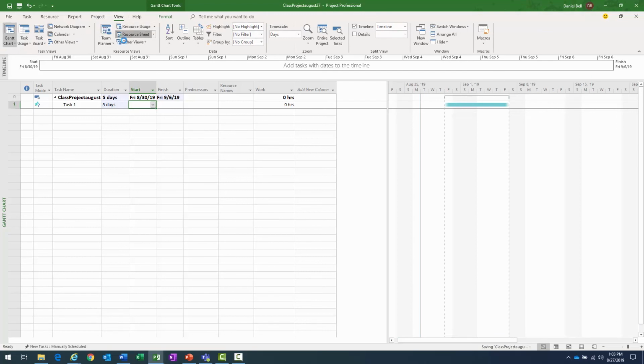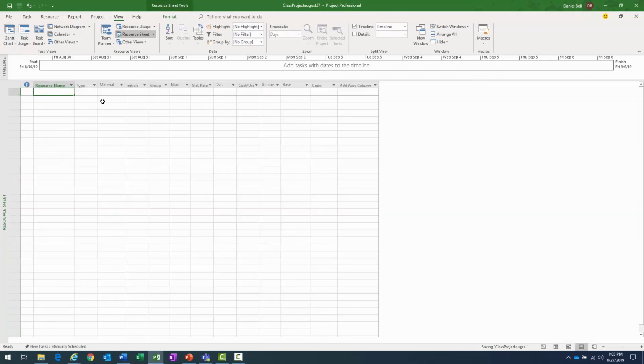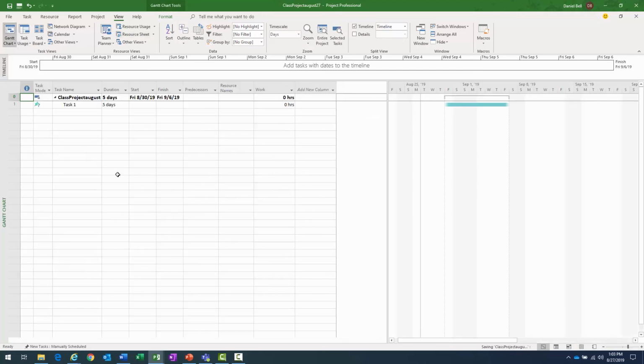And then I need to create a resource here. And don't worry about anything that we're going over here. You're going to learn this later. Go back to my Gantt chart. Okay, so task 1, 5-day duration, starts on the 30th, ends on the 6th.